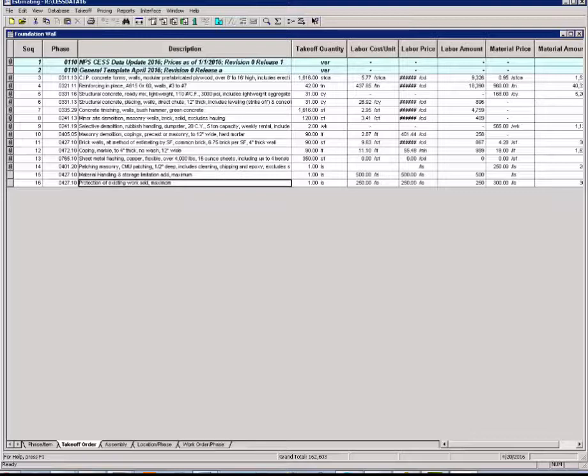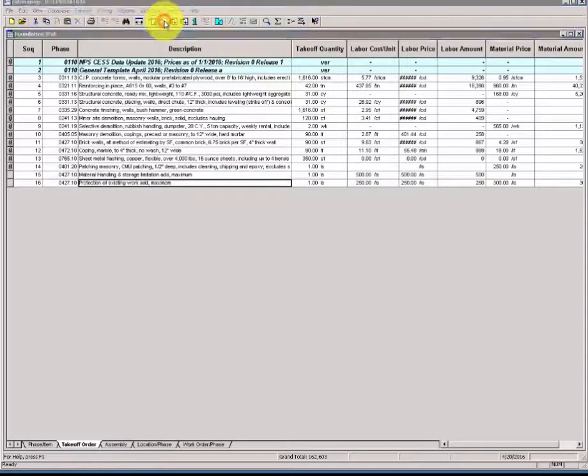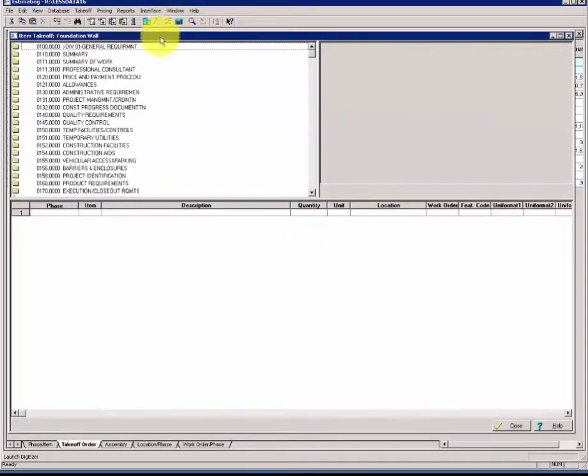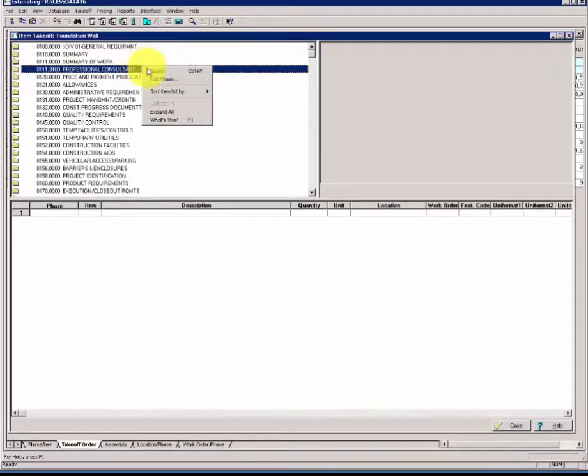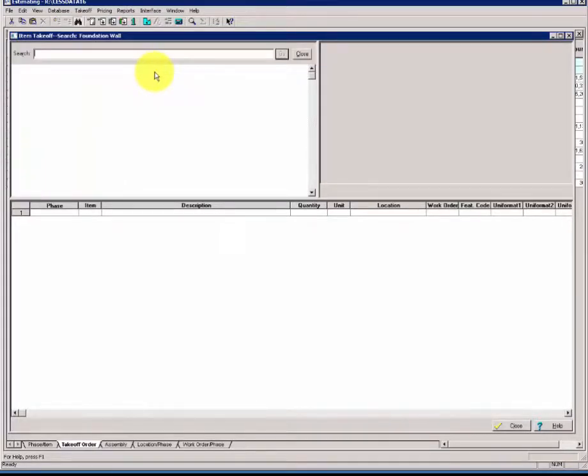Activity 11. Take off general condition items for coping repair. In this activity, we'll use item takeoff and we'll add general condition items for coping repair to the estimate. Scaffolding, planks, some labor, some temporary fencing. Click the item takeoff icon. Right-click and search, and let's look for scaffolding.